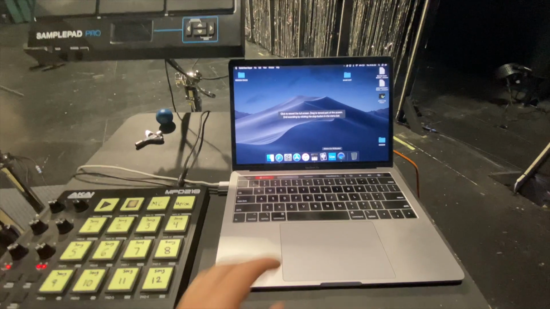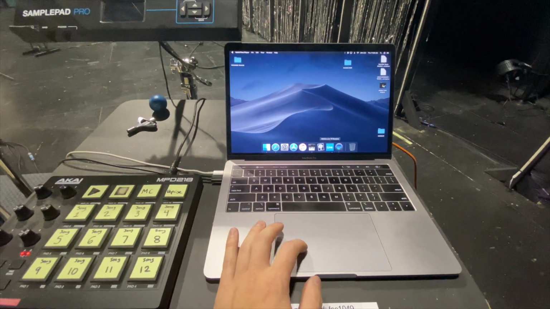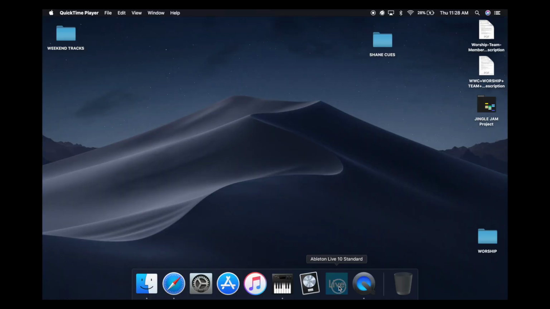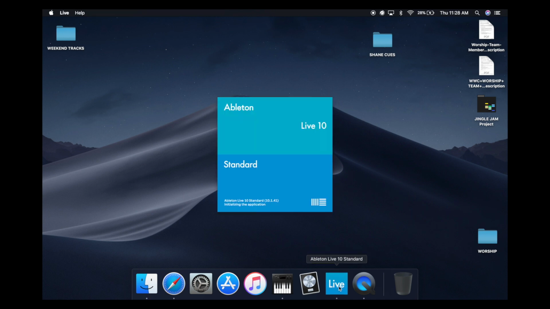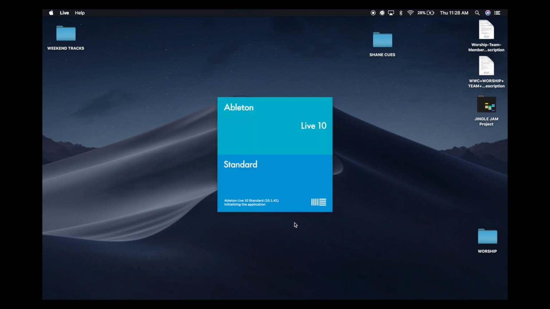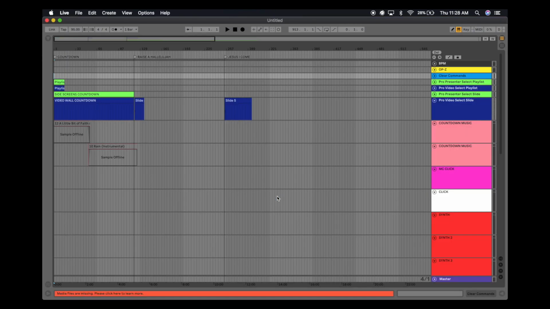But now that we're in the computer, we're going to open up Ableton, which is at the bottom dock. And it's going to take just a few seconds to load. When it opens up, it's going to open up to the previous session, or actually in this case it's untitled. But most of the times it opens up to the previous session, the previous weekend.